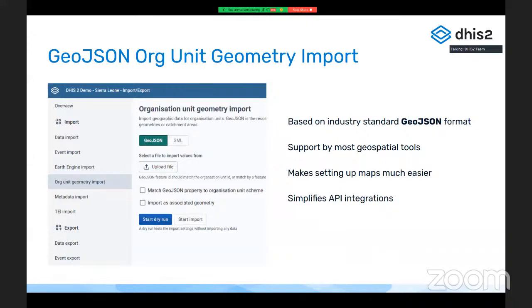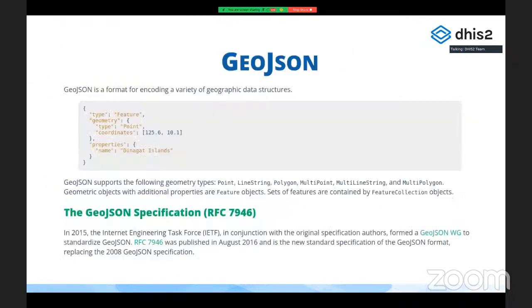which is now supported by pretty much tools like Mapbox and ArcGIS and QGIS and so on, and also allows for moving geospatial data between these different systems. So it makes setting up maps much easier, and it also simplifies integration with existing geo tools out there, because we're now conforming to what most of these systems use. GeoJSON, as I mentioned, is basically a format based on JSON. It's quite lightweight, but it's also very extensible. So if you need to add more data, you can do that.